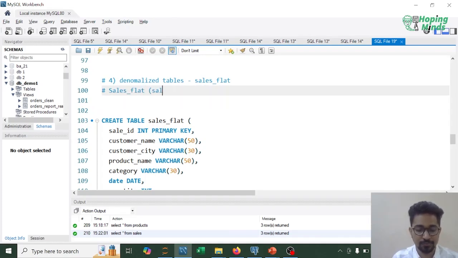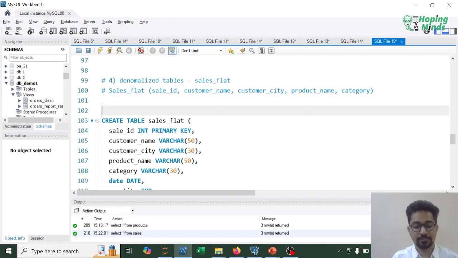Sales flat would contain the sale ID, then the customer name, then the customer city, then the product name, and then the category. These are the columns that we wish to incorporate.